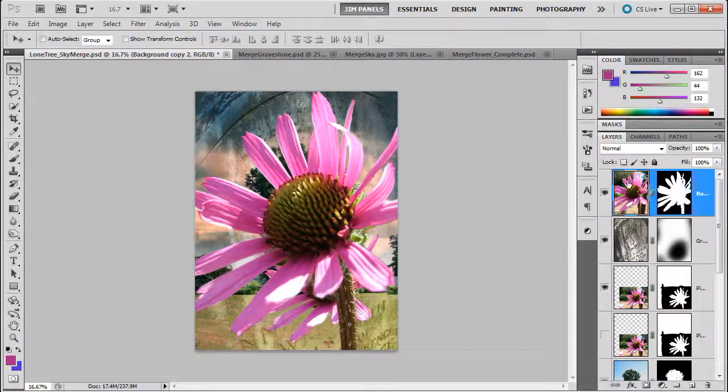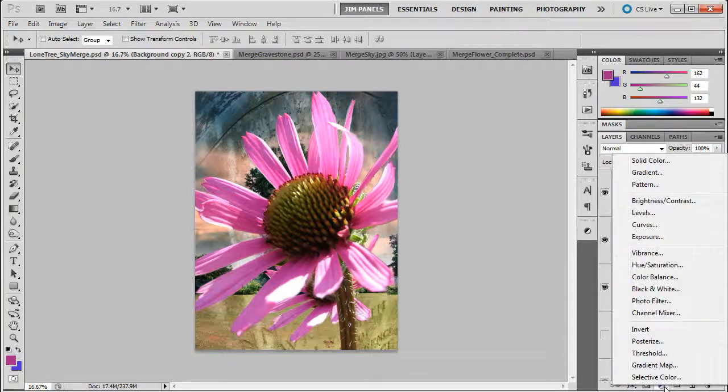Now this one here, I'm going to do some things. Let me see. How about I take the color away from it? Let's see what happens when I take the color away from this flower. To take the color away from this flower, what I could do is use an adjustment layer. I'm going to click on my little adjustment layer button down here at the bottom, and I'm going to do a black and white filter on it.